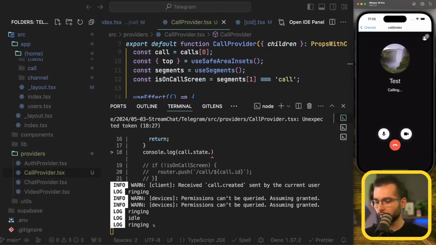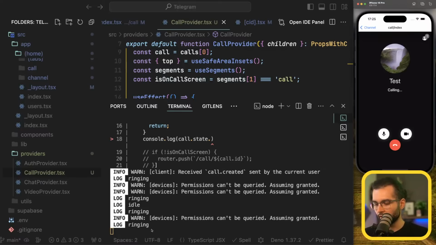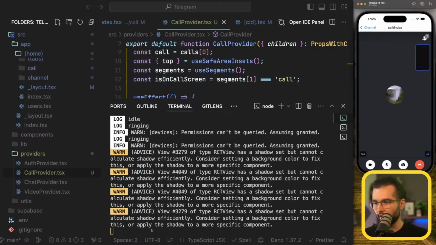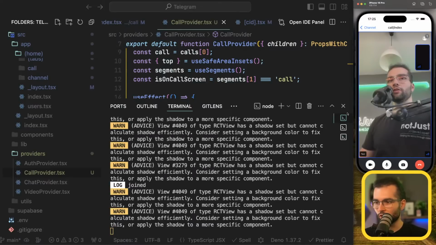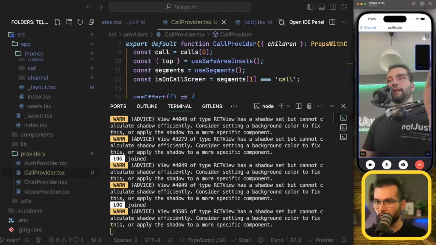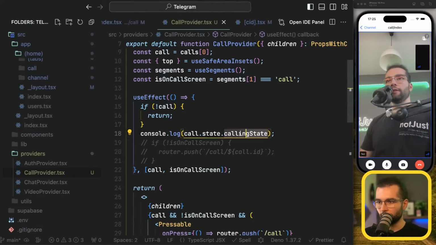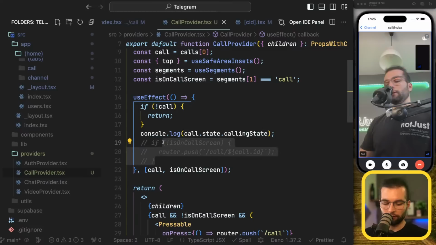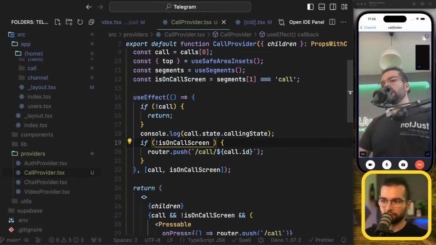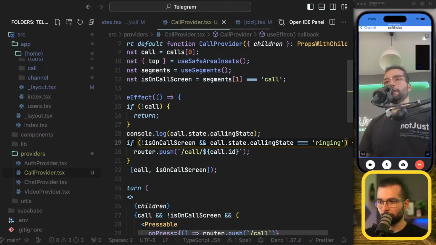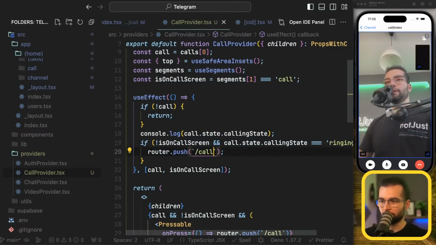Ringing, idle, ringing, join, and if I go back, it's joined. So I can redirect there only when it's ringing. So if callings, if it's not there and if it's equal to ringing, then redirect without this slash.